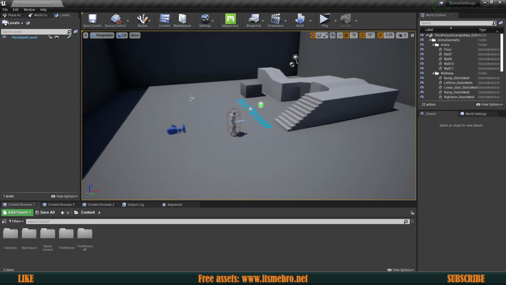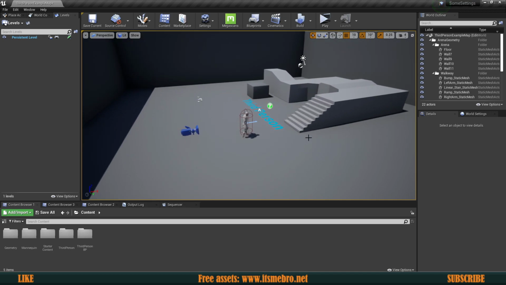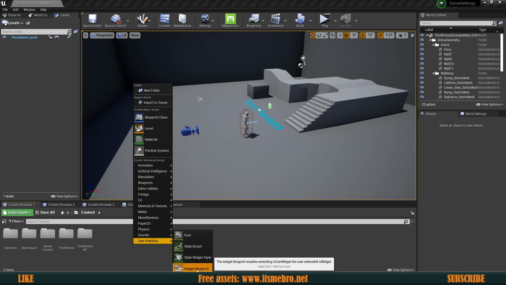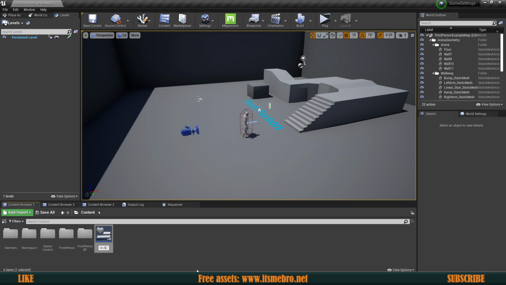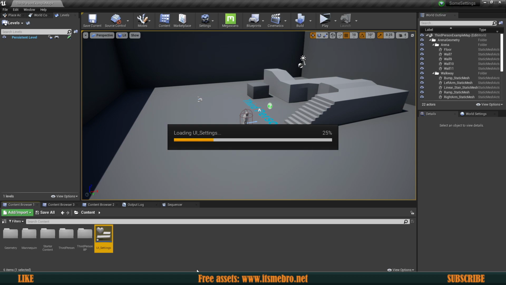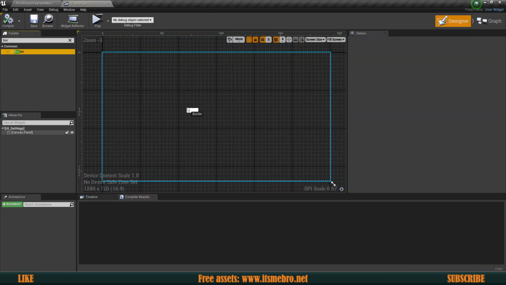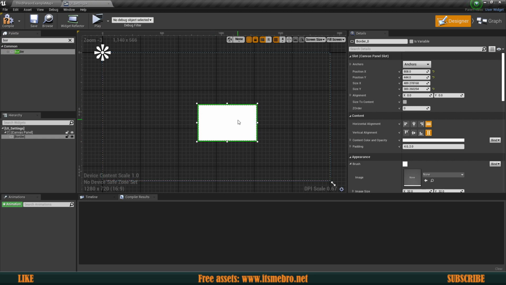So the first thing that we need is the actual widget itself, which is going to contain all of these buttons and all these settings and all that stuff. So I'm going to right click in the content browser and create ourselves a new user interface widget blueprint, and I'm going to call this UI settings. So inside of this widget right here, for now, all I'm going to do is add a border just so that I can see whether this thing actually got displayed on the screen, and that's it for now.